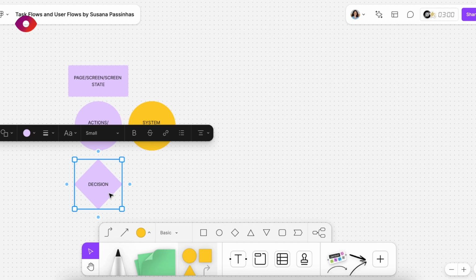Okay, so this is a moment where it's crucial to understand what the system is going to show to the user. For example, if you are designing a flow for something that you have to pay, and you add your credit card details, it's important to know whether the payment went through or not. If it went well, you show the confirmation. If not, you have to send the user back to the previous page. So this is the type of thing you want to consider when it comes to decisions.